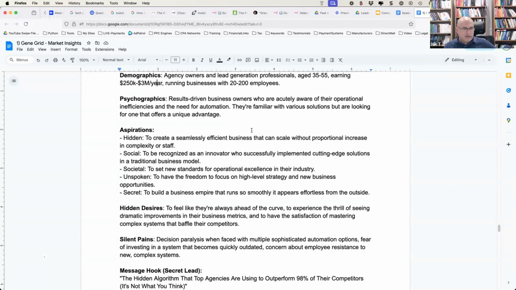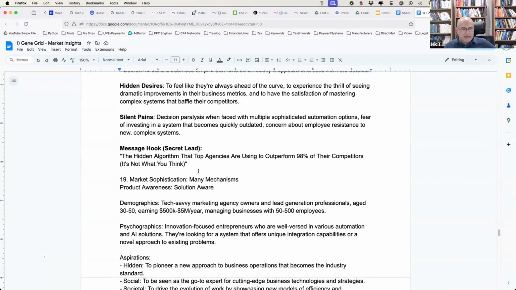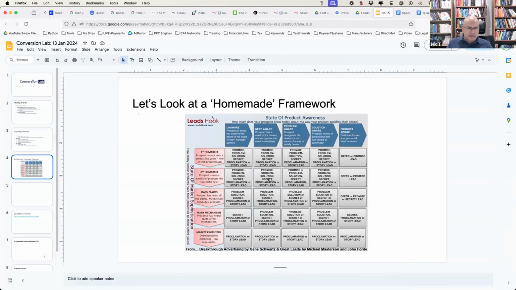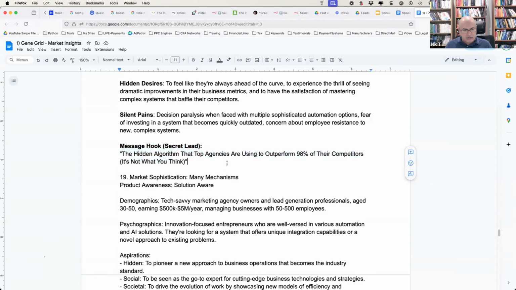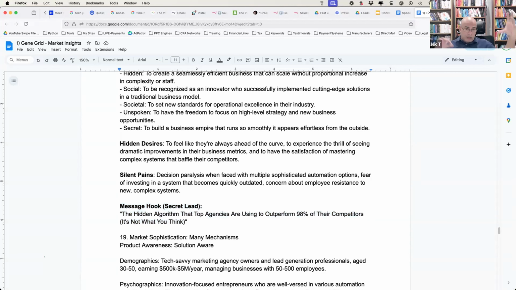It gives you a profile for psychographics, a profile for aspirations, the hidden desires, the silent pain. And I asked it to give only one kind of hook, because if you ask it to create all of these, you'll run out of tokens. The constraint of the AI gets in the way. So for that reason, I asked it to give me just a sampler, and based on that, you pick the one that you want to go with.